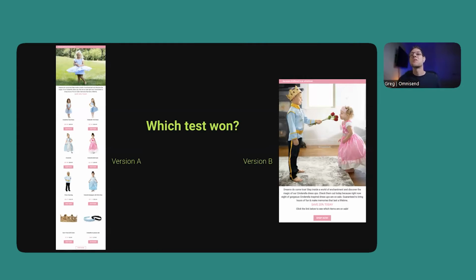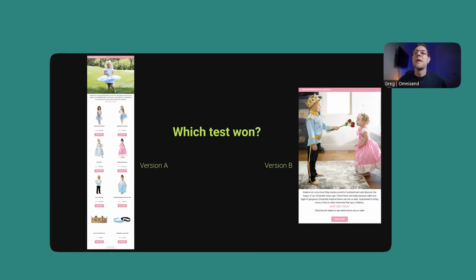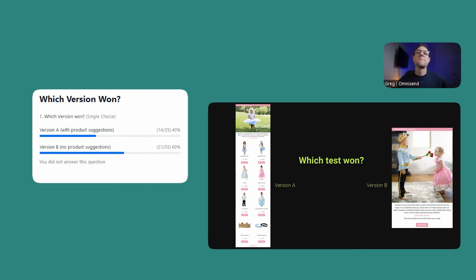All right, so we're at 60-40, 59-41. So 60-40, we're ending it. So let's end this. 60% think version B won. And let's go ahead and share those real quick. 40% thought version A won.